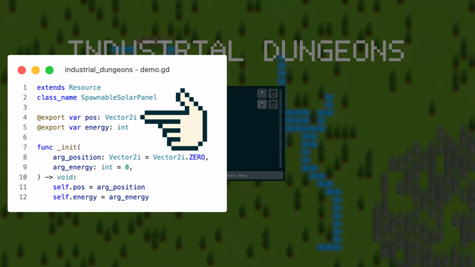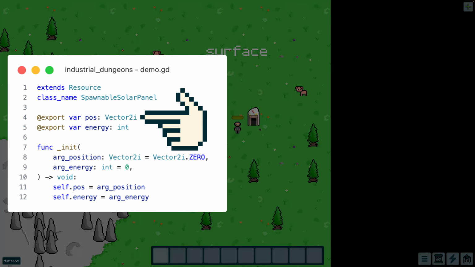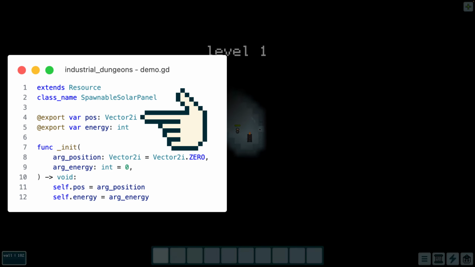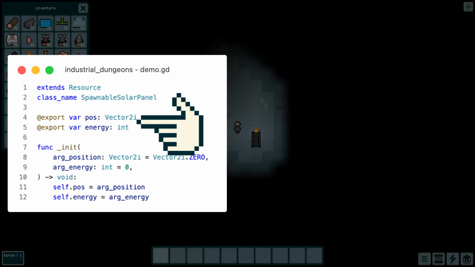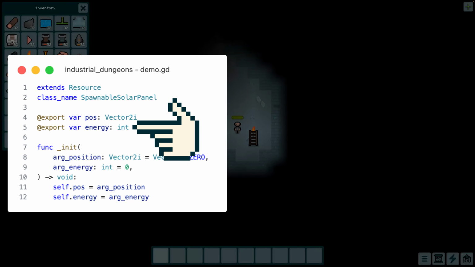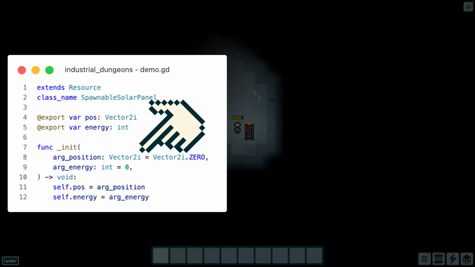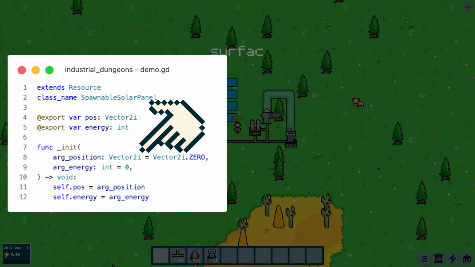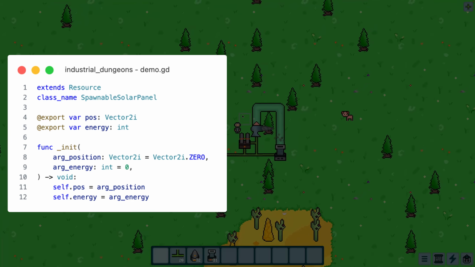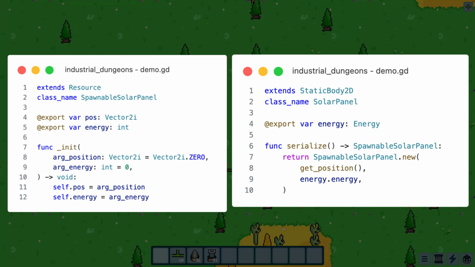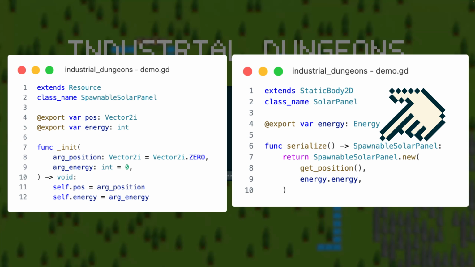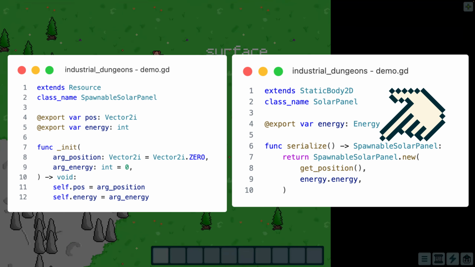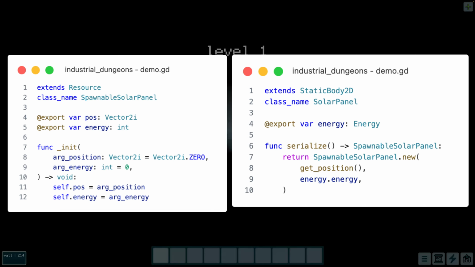Next, I define the fields that I would like to save to disk. In this example, it's the position of the machine and its current energy. I also have an init function that lets me create a new instance and fill in the values when I'm preparing to save. Inside each machine, I have a serialized function which is used to create that resource for saving purposes.